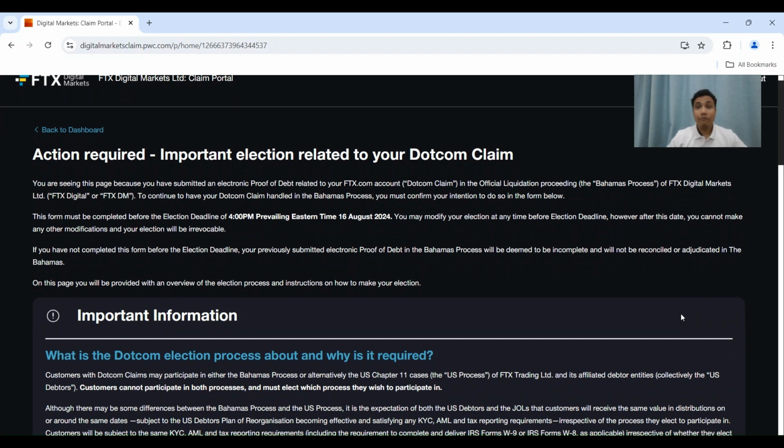Now, one more thing: viewers of this channel would have already filed the proof of debt because we had done this a long time back. If you have filed your proof of debt, it is mandatory for you to file your election also to qualify for the Bahamas process. Those of you who did not file the proof of debt in the Bahamas process, you still have time till 16th of August 2024, 4 p.m. prevailing Eastern Standard Time to file a proof of debt as well as your election.